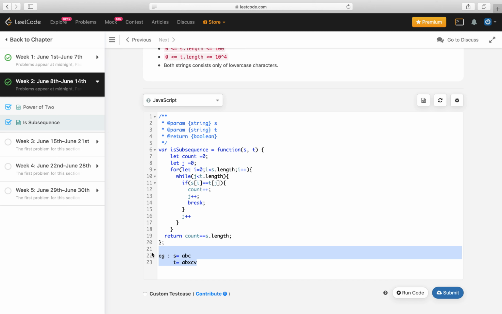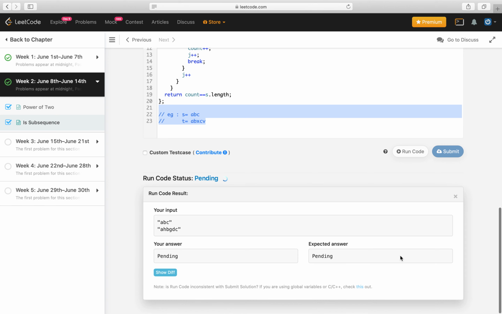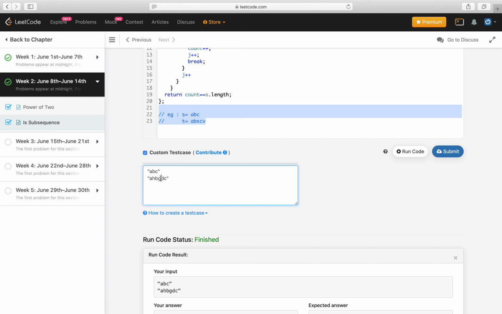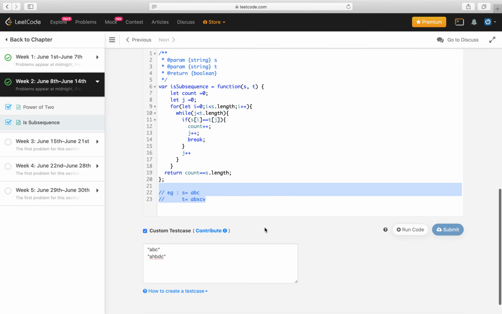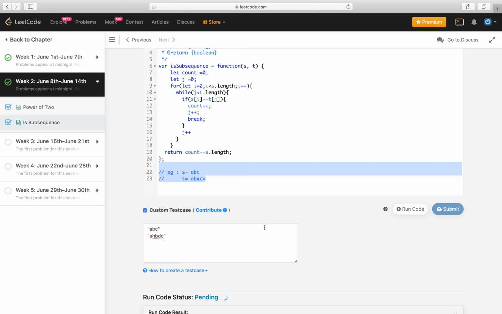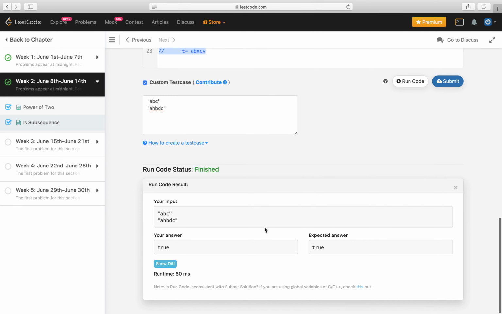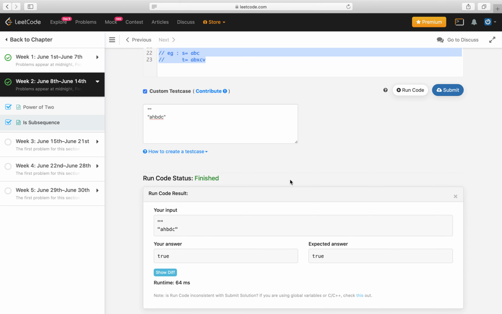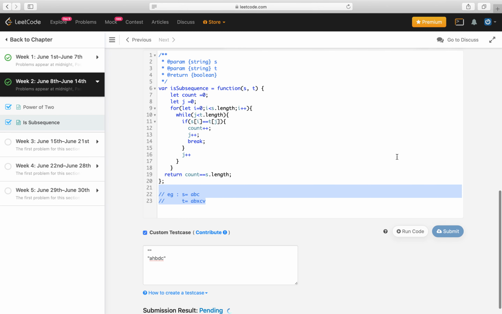Okay, that's pretty much it. Let's try to run this solution. Well, it gives the right result. Let's try with some more examples. What if s is empty? We are assuming that an empty string is always a subsequence of a string, so this one should give a result true. Okay, let's try to submit it.